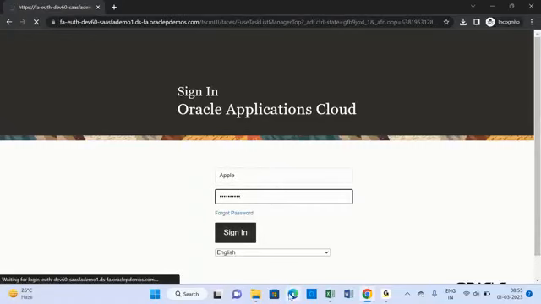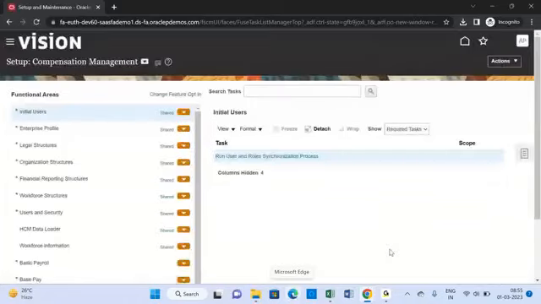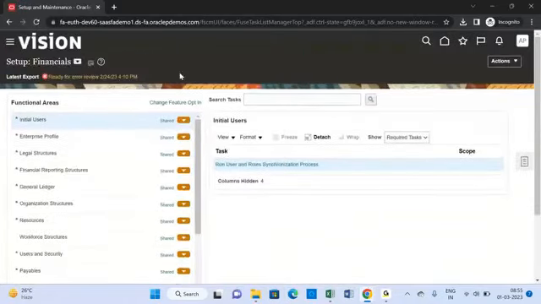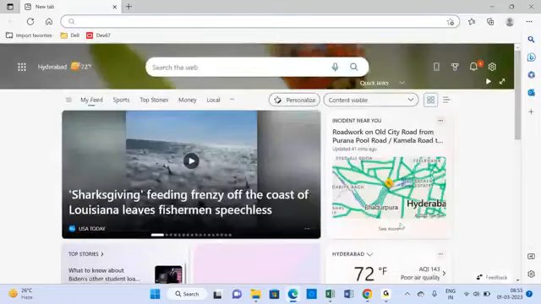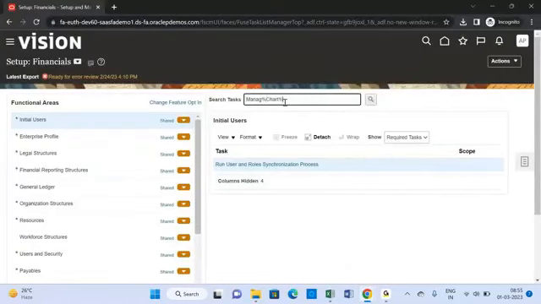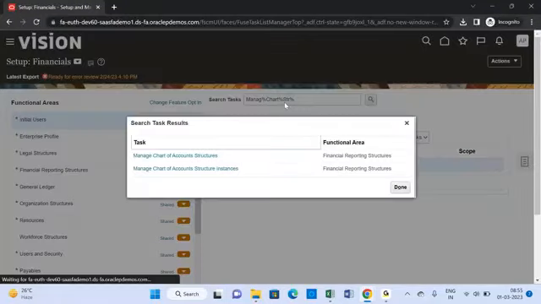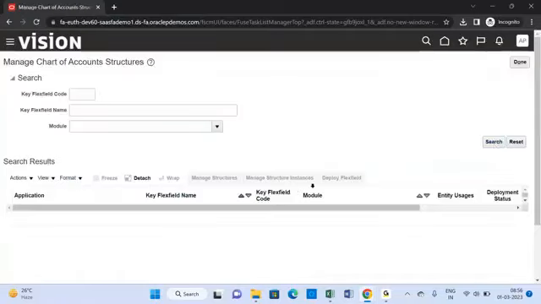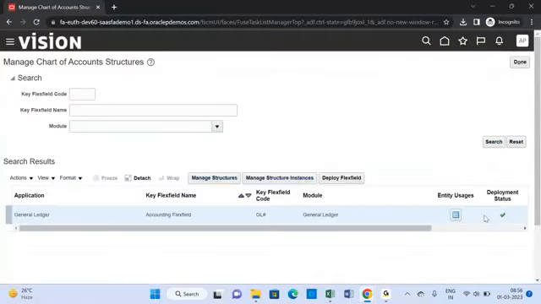While the application processes, we'll just come back here, upload the second file, and come back and verify the configurations. Or else let me verify the configuration first. Manage chart of account structures, structure instance. Right, the deployment status is deployed.